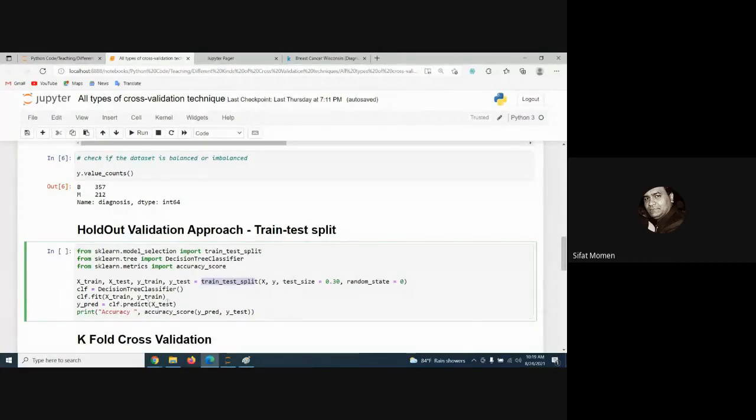And what are the X test values I'm giving? What are the features I'm giving? The features are from the X test. So this is the unseen data set. That's something that the model did not see.